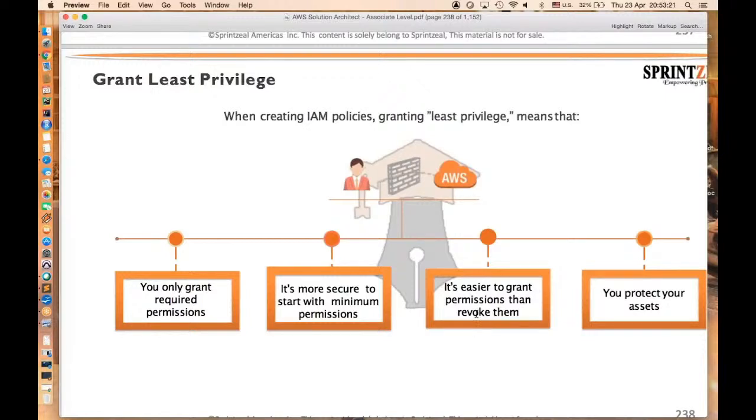One more thumb rule is to grant least privileges. What it means is that when you're creating IAM policies and granting privileges, you need to grant only the required ones. Let's say a user requires access to the HR information. Only then do you give access to the HR information. You are not supposed to give additional access which is not required for that particular user. You should be very specific in providing that information.